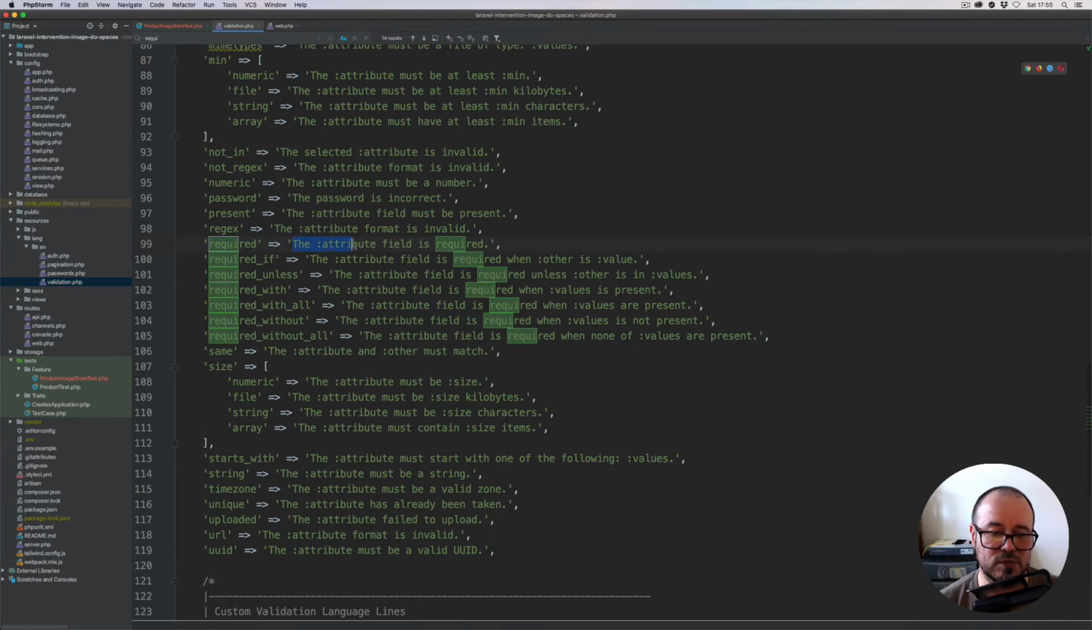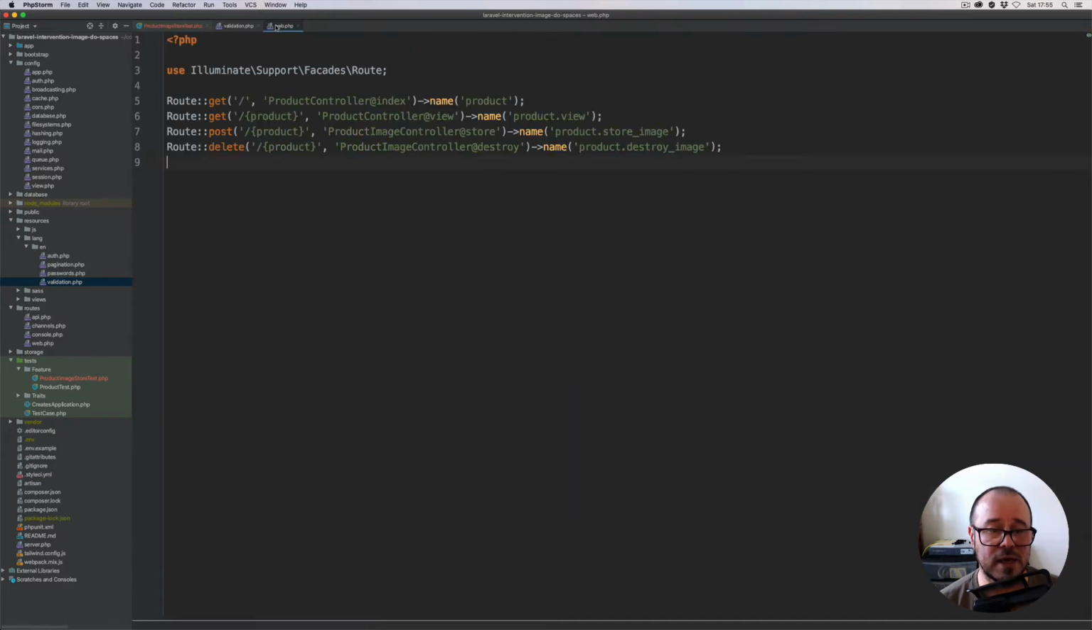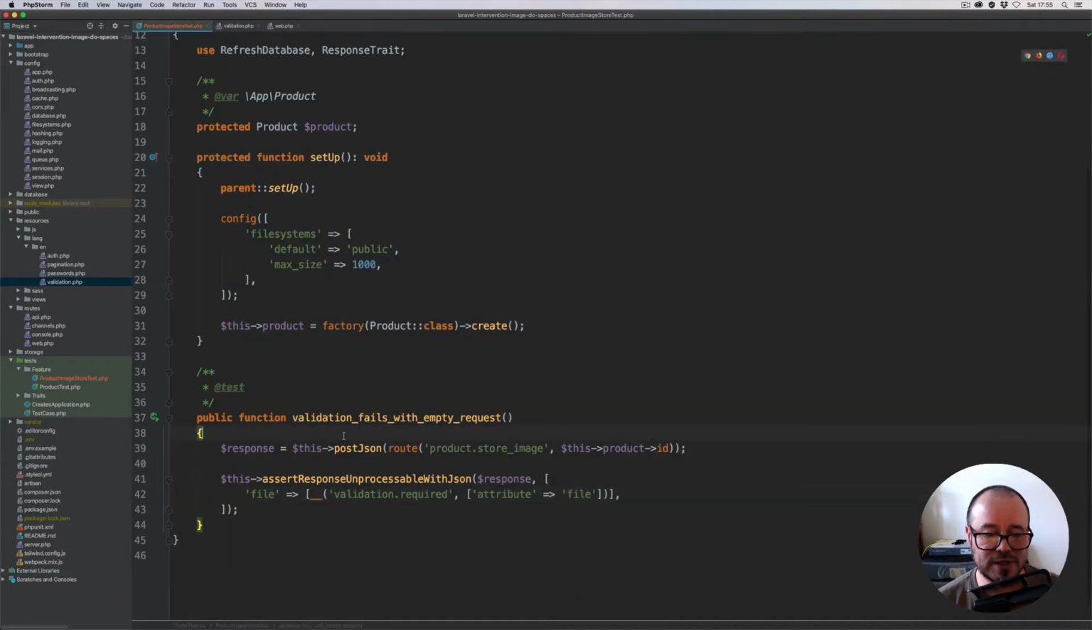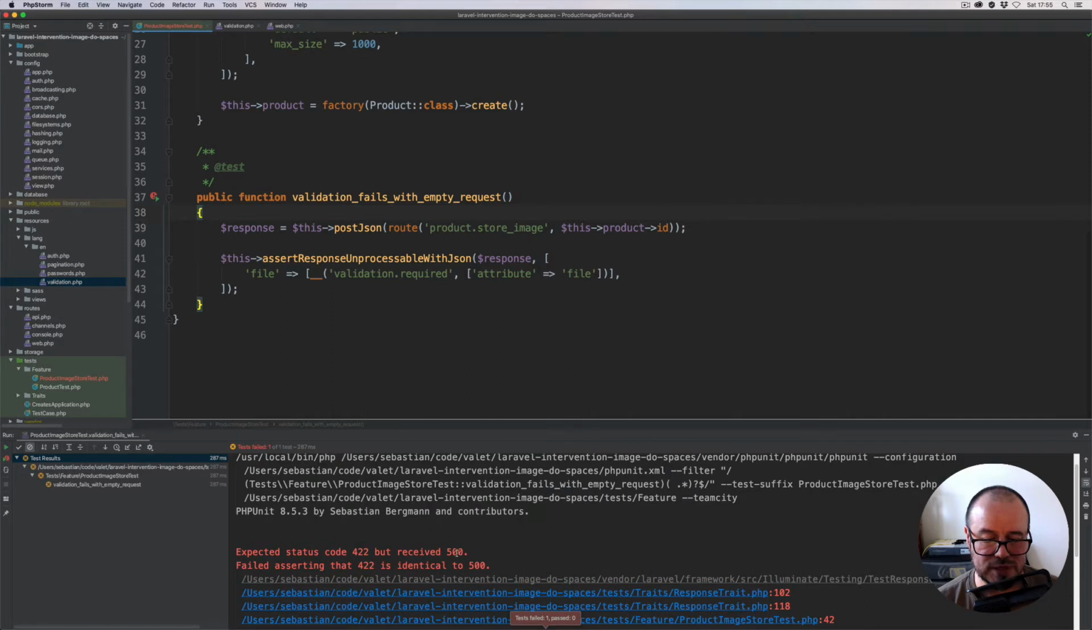So the message is going to be: the attribute field is required, and now the attribute we can replace. I'm sure you already know that, but if you don't, then you can pass these arguments here. So attribute should be replaced with file. So the message will say, if we just go back, the file field is required. That's what we should receive. So if I run this test, obviously this is going to fail because we don't even have a controller yet. So we're getting 500.